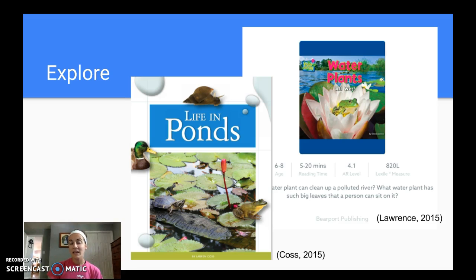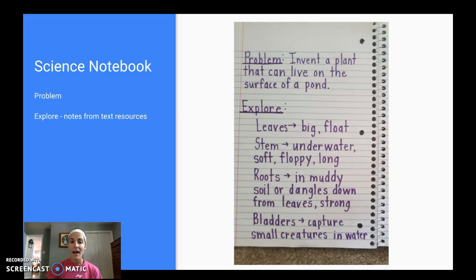To do this, I began exploring using resources that my students would have access to. I found two very useful texts on EPIC and decided to use those. I also recorded my information in a science notebook in a similar manner I would have my students. I wrote the problem and I took notes from my exploration.